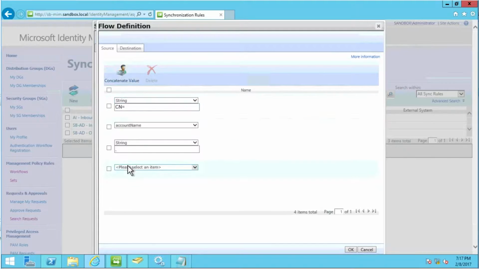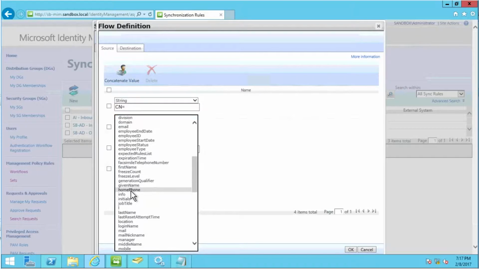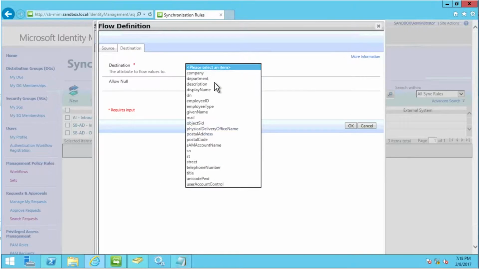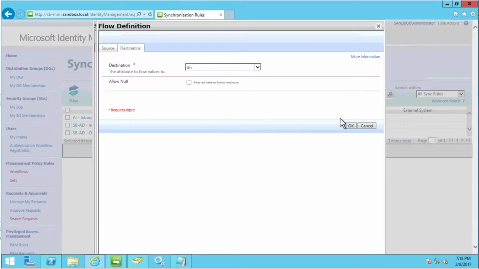And then finally, we'll add another one here. Our target OU on AD actually imports into the OU attribute in the metaverse. So CN is equal to account name, comma, target OU. That should move the accounts to the location specified in the HR management agent. So we'll just go over to destination and pipe that to DN, and we'll say OK.